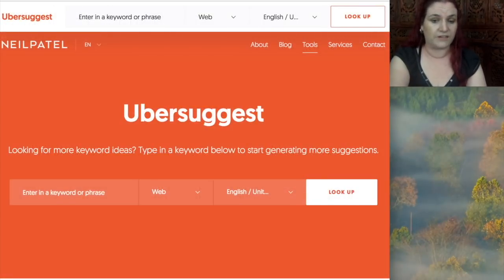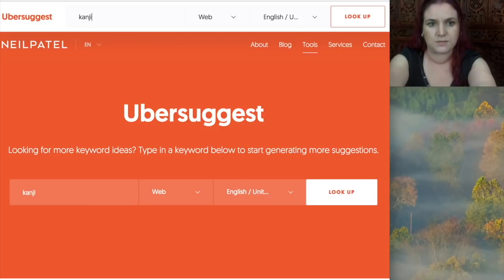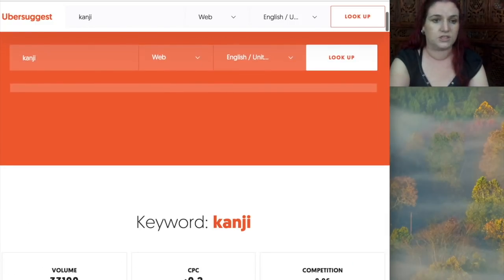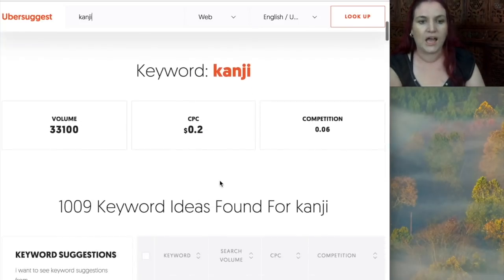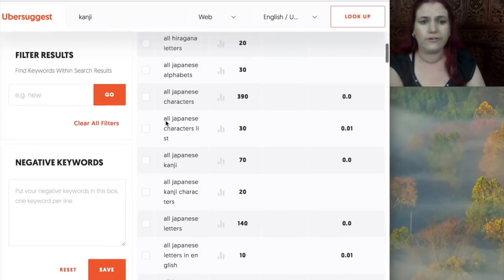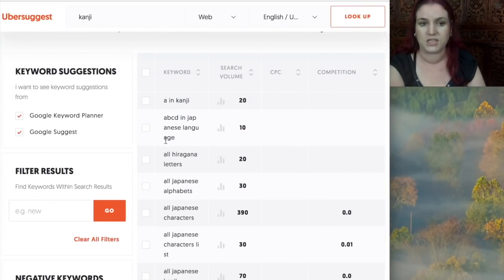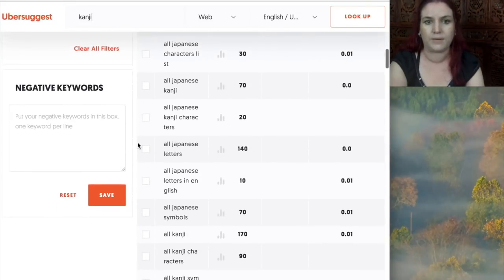Now, the other tool I really, really like is Ubersuggest. Ubersuggest were bought out recently by Neil Patel, and actually they have improved the site quite a lot. It's now at neilpatel.com/Ubersuggest. And Ubersuggest is nice because we can put in something like kanji, which is what we're looking for, these Japanese words. We can put in the word kanji, and it gives you a whole bunch of different keyword suggestions. And these come from Google Suggest and Google Keyword Planner.